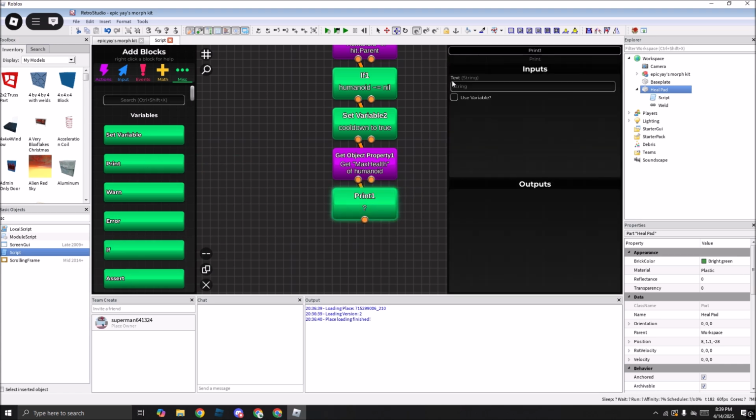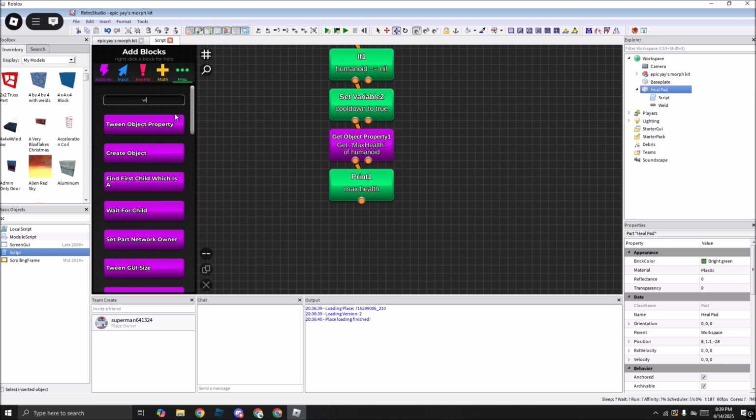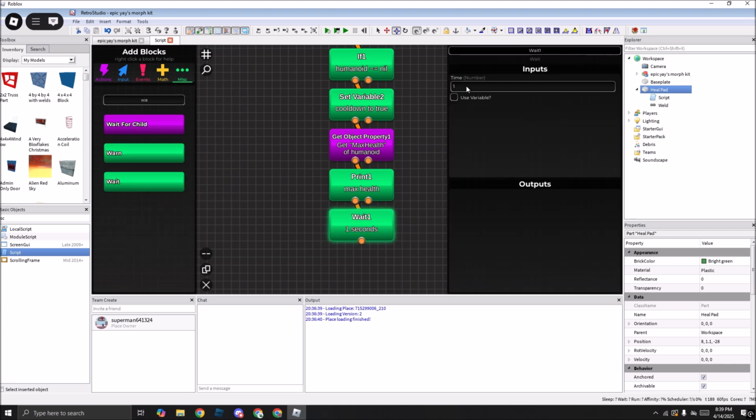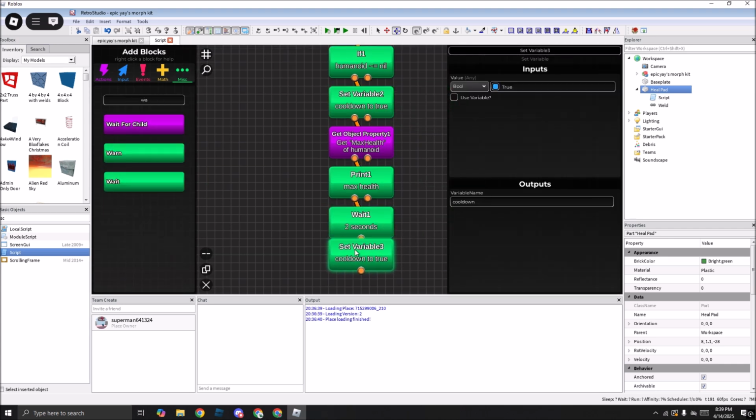Now, just to test if it works, let's print the max health. Make sure to check use variable. Add a wait 2 seconds block and clone the set variable and set the value to bool false.